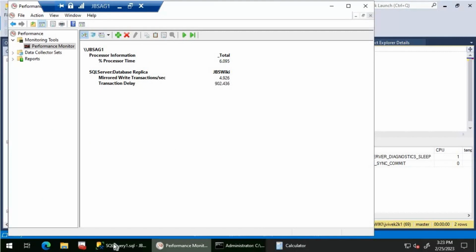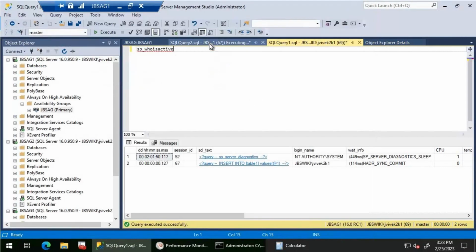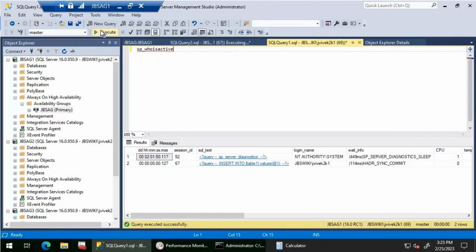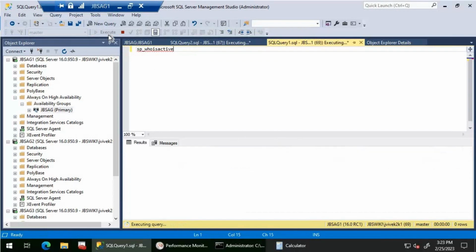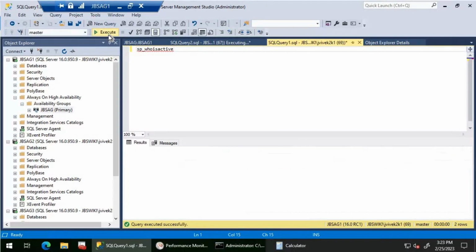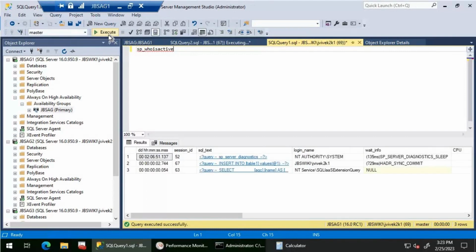Now I will make sure the transaction is running. Okay, the transaction is definitely running. Now let me run sp_whoisactive again. Now if I see, oh, it is showing as HADR sync commit. Now it is definitely increasing to more than 200 milliseconds: 1208 milliseconds, 1061 milliseconds.